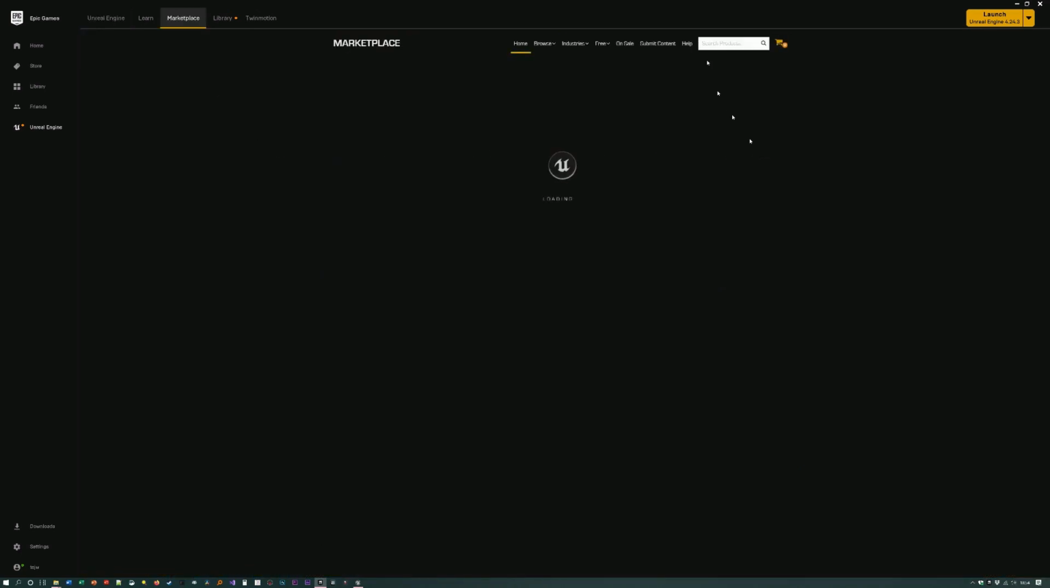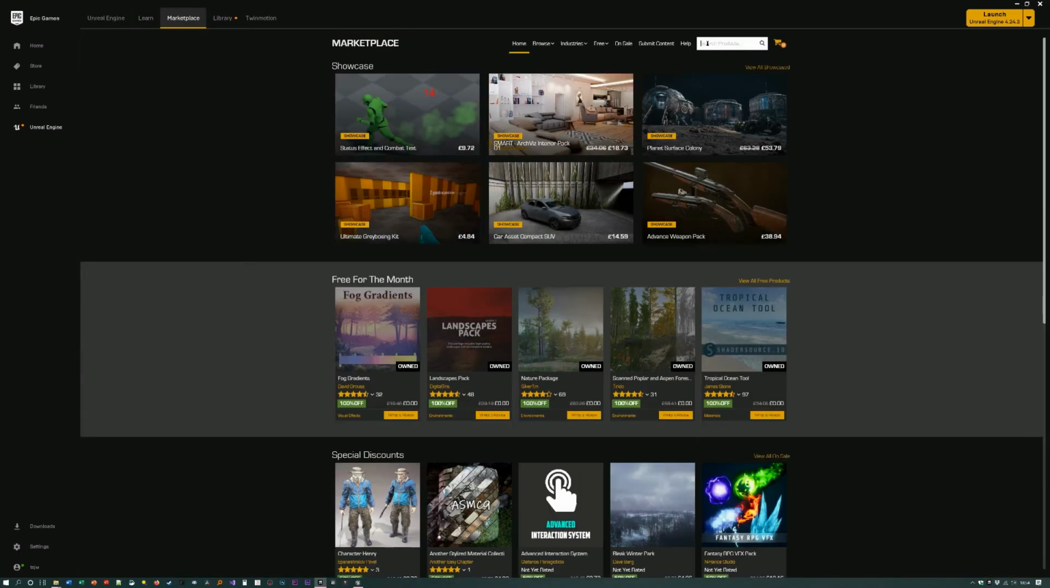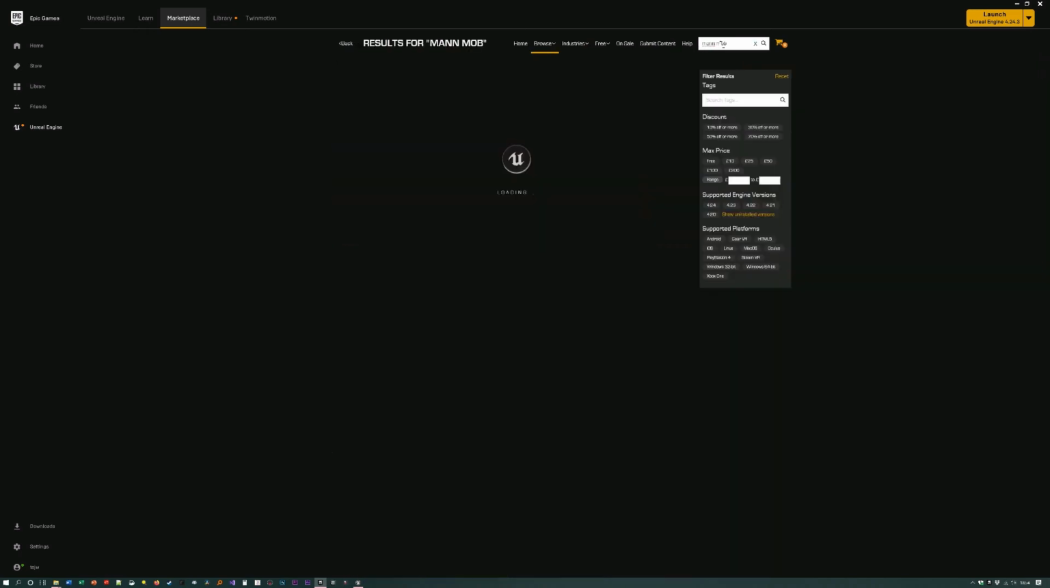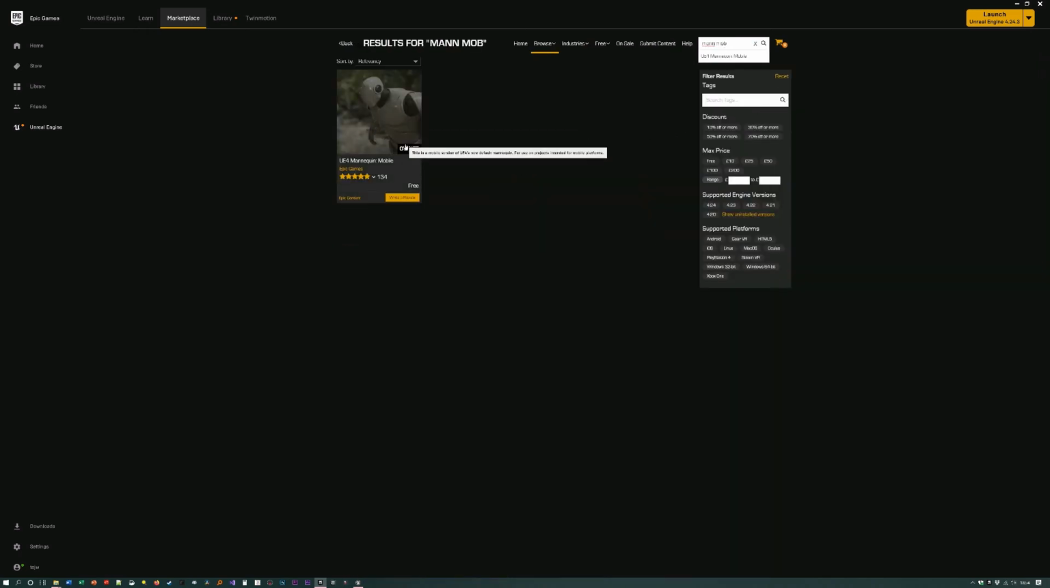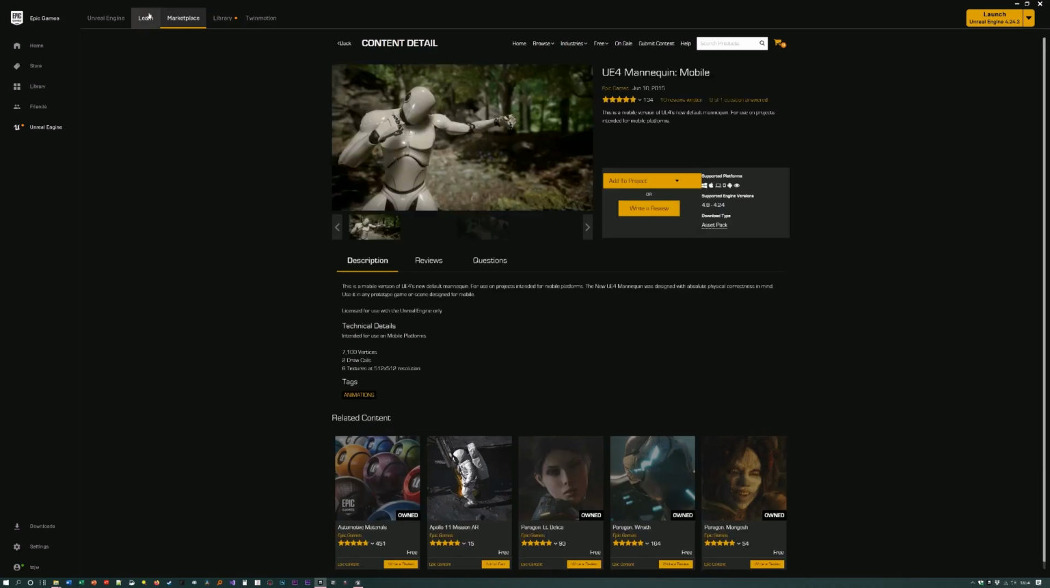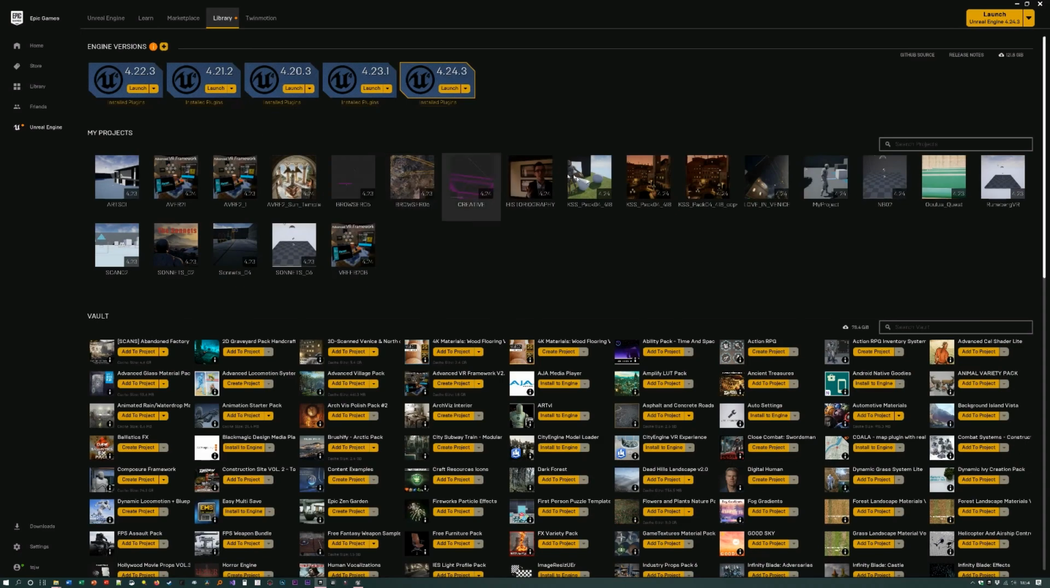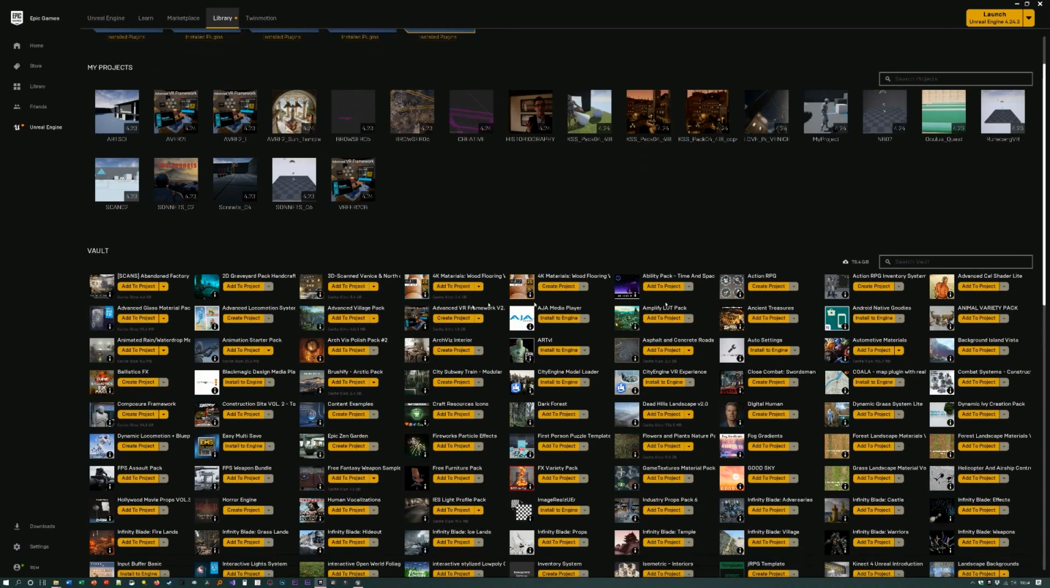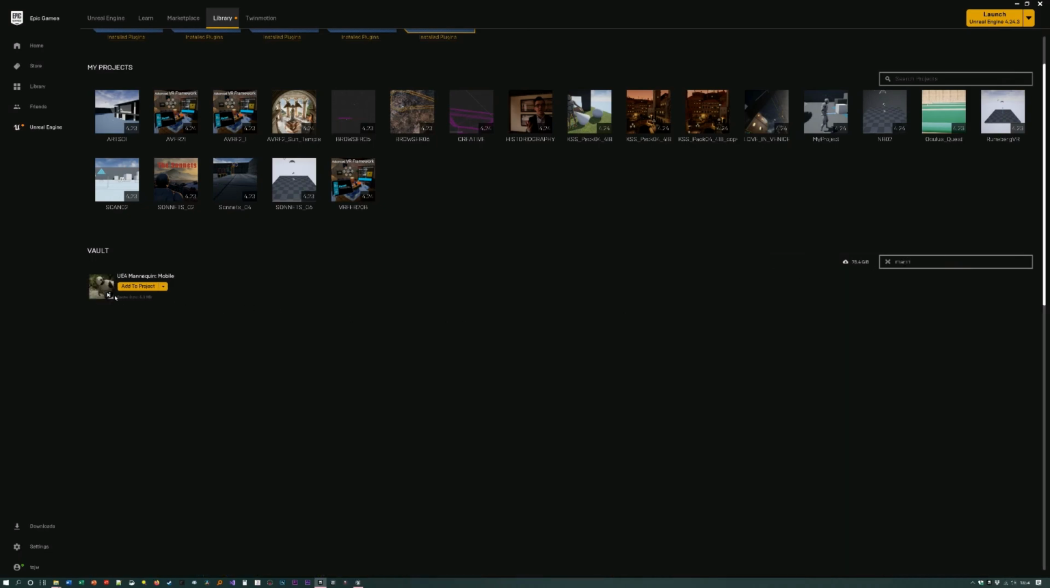But if I go to the marketplace, you can buy this, buy it in the sense that it doesn't cost you anything. If you've already got an account, then it will just download it for free, and then it will appear in your library, this tab here, and you can just add it to the engine. So if you tap in mannequin man mobile, that should be enough. Here it is. See, I've already downloaded it, so it's owned. I could go down to my library and search for it. There it is.